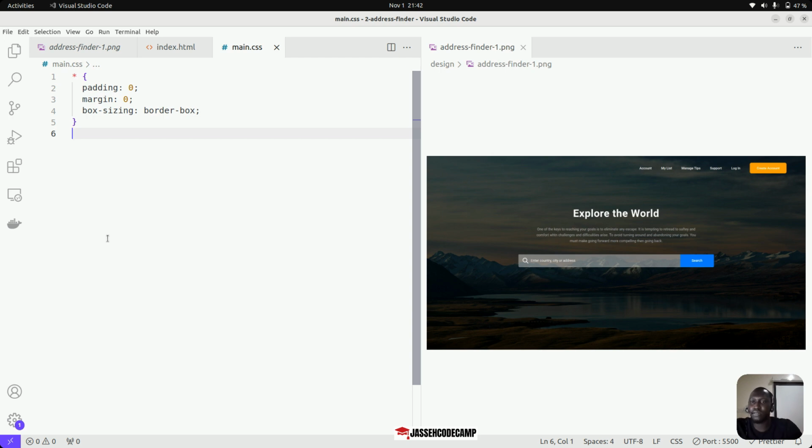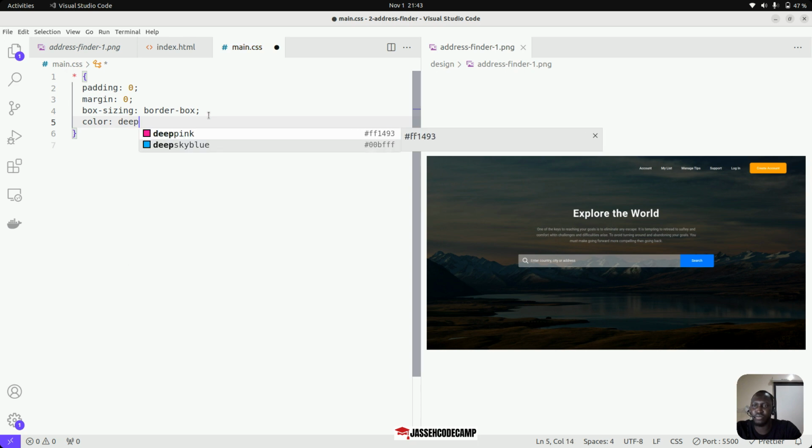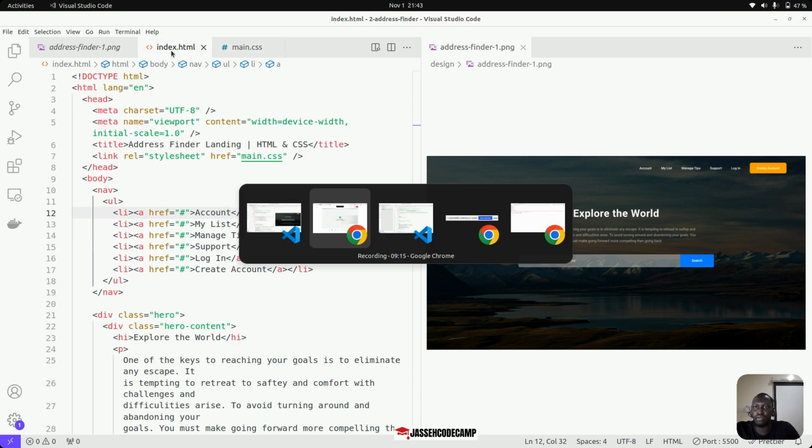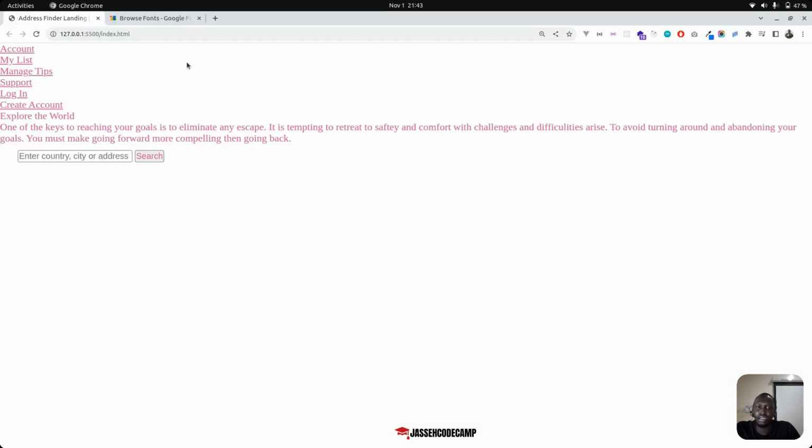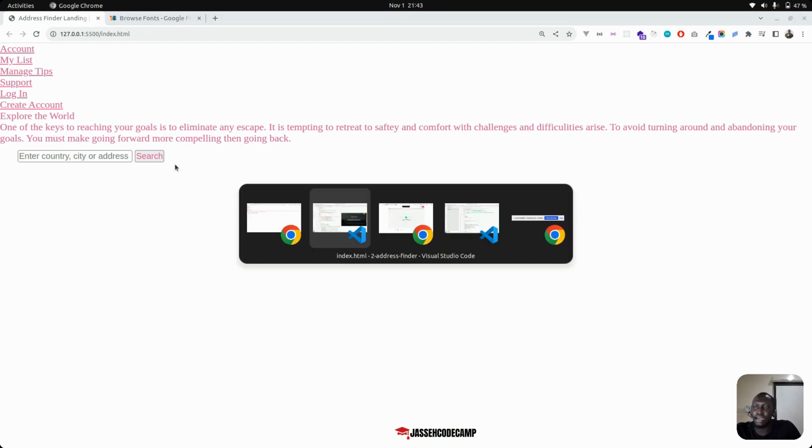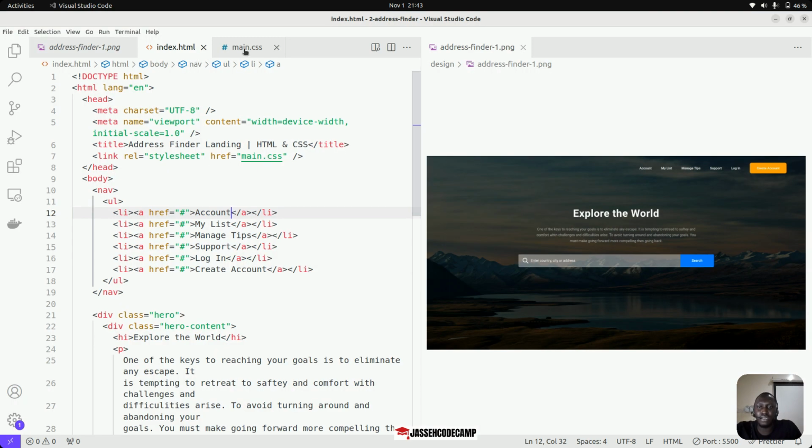Now let's quickly see if this is working. What I sometimes like to do is put some very horrible color. I'm going to say deep pink. Let's check this in the browser. Oh, you see, guys, this is working. Our CSS is actually enabled, so now you can go and implement the real CSS.